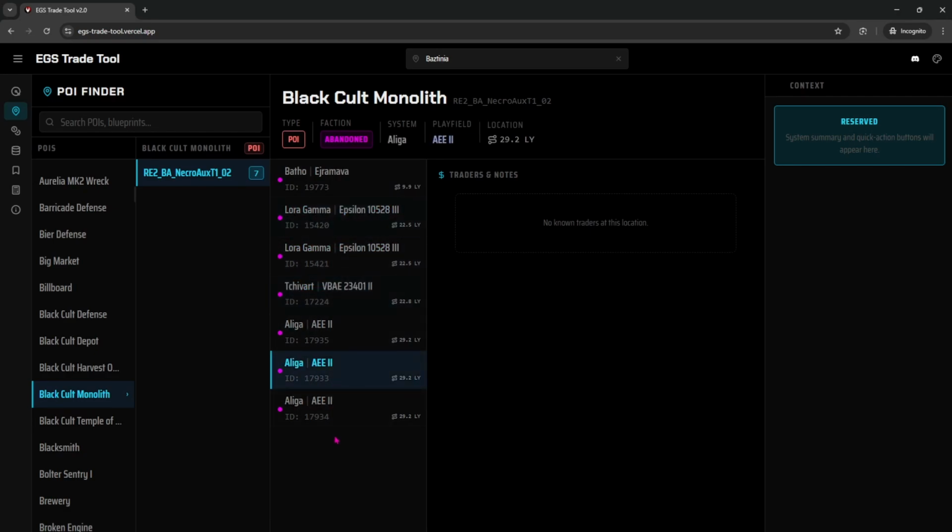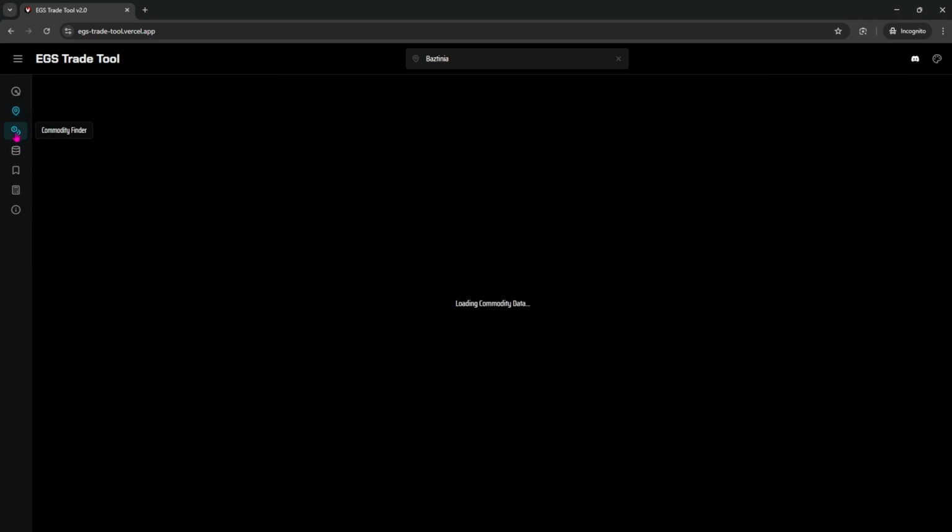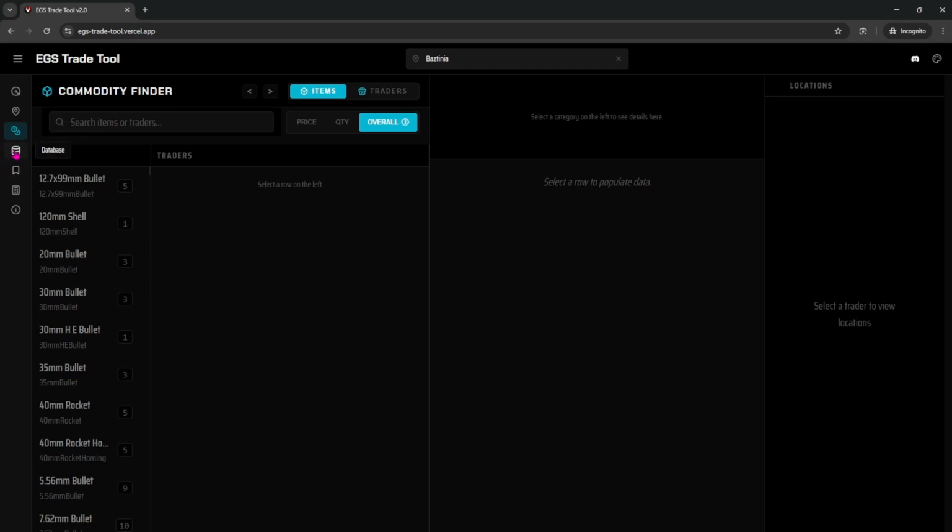Those abandoned, really? Okay. Yeah, and then if they have traders, they'll come up here. You can click on them, see what's that. Okay. What else? The last tab really of real note is the commodity finder.